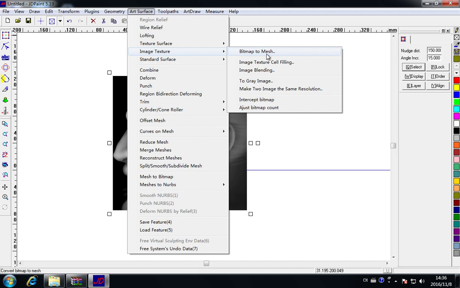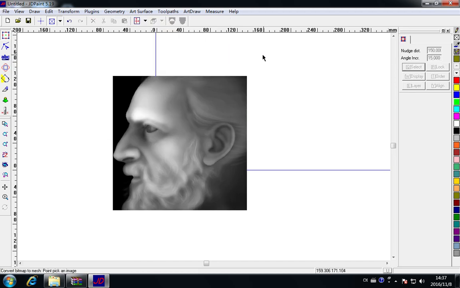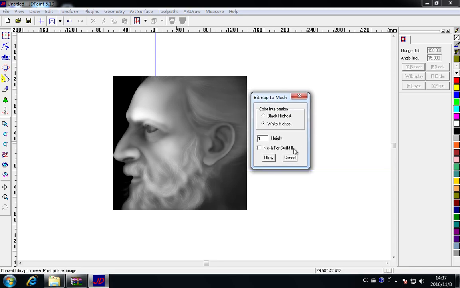image texture, this is a BMP to mesh. Then remember to click it on this photo, and this is the height. There are two kinds of color interpretation. One is black highest, the other is white highest. The height, for example, we can select a 8. This can be adjusted in the following steps.